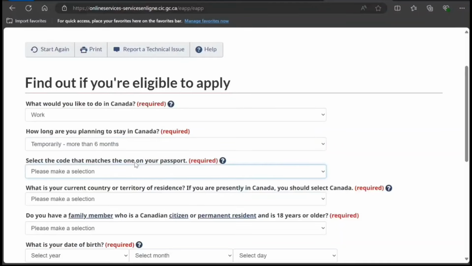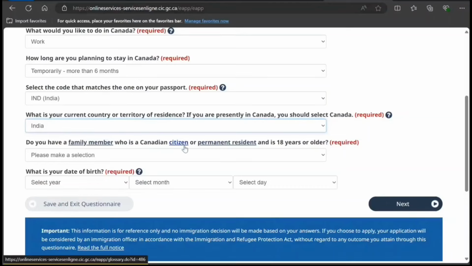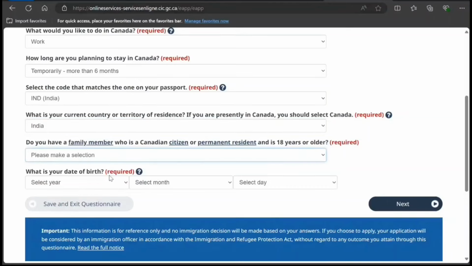Select the code that matches your passport. Let's say you are an Indian national. Do it as per your case. What is your current country or territory of residence? So I select India. Do you have a family member who is a Canadian citizen or permanent resident and 18 years of age? I select no. What is your date of birth?